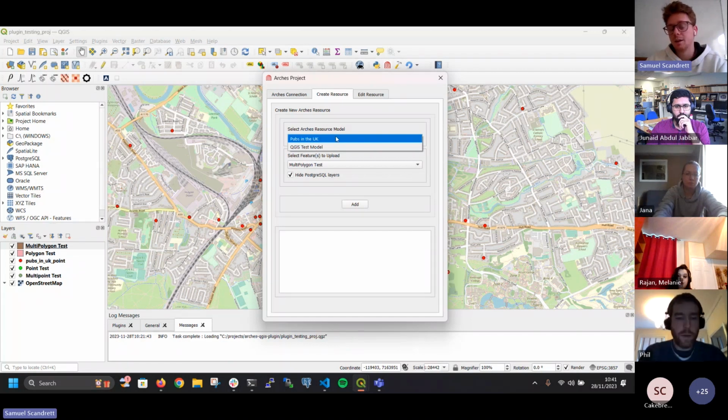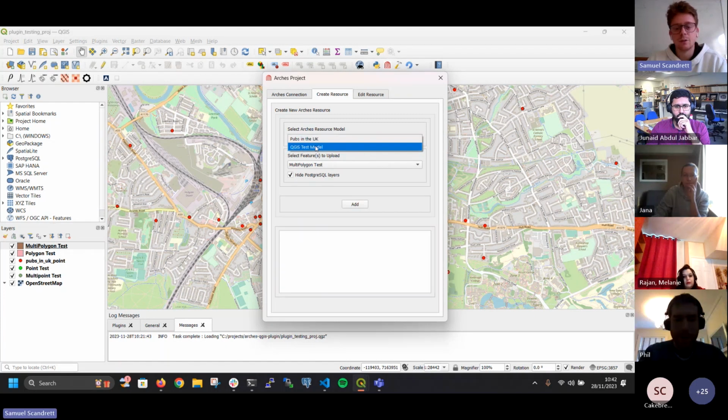When you hit that connect to Arches button, it fetches all the graphs that you've got in Arches, but it only fetches the ones that have got a GeoJSON node and ones that are published and enabled. So here I've got my pubs in the UK that you can see, and I've also got a test model. So we'll hit the test model.